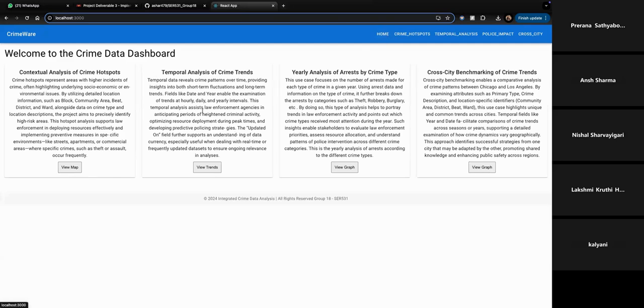Yeah. Okay, so the second use case in our application is temporal analysis of crime trends. Temporal analysis looks at crime patterns over time. Basically, in our application, we have considered the temporal analysis over the years. Can you click on view trends?